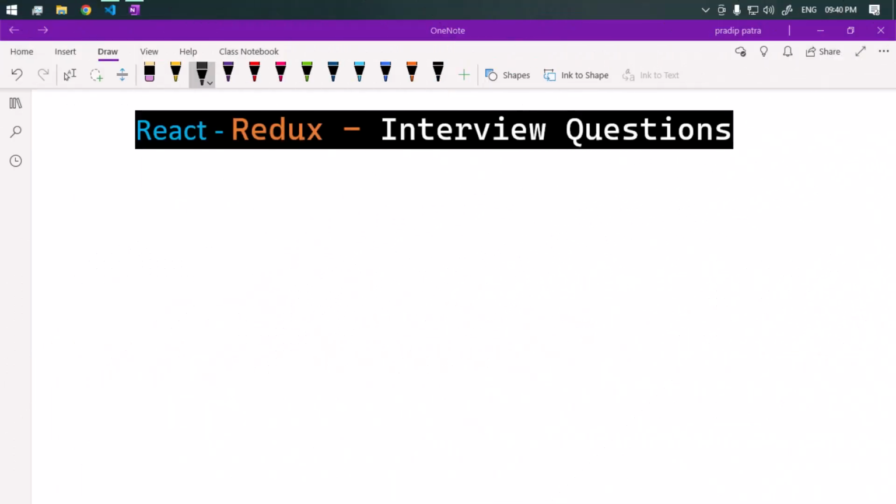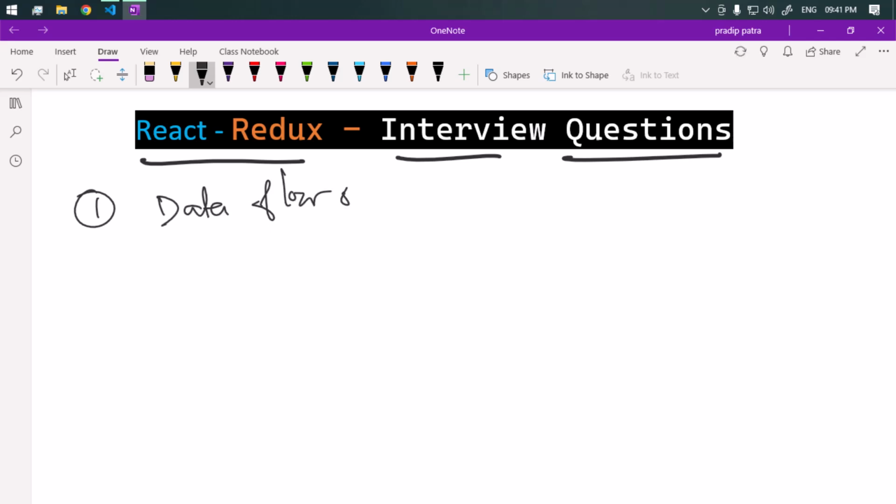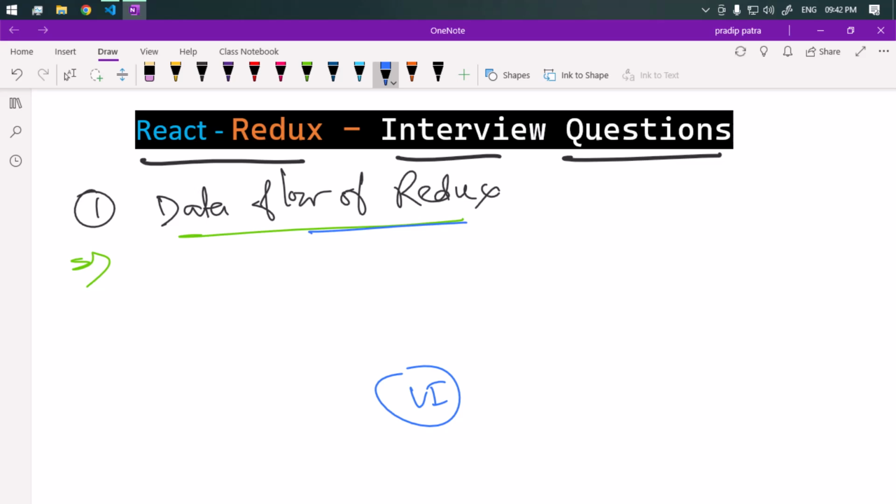So in this video we're going to talk about a few of the important interview questions for React Redux. First of all, we can be asked about the data flow of Redux. In the Redux data flow, first of all we have the user interface. Here we have the buttons. So we can click on the button and we can dispatch some action.